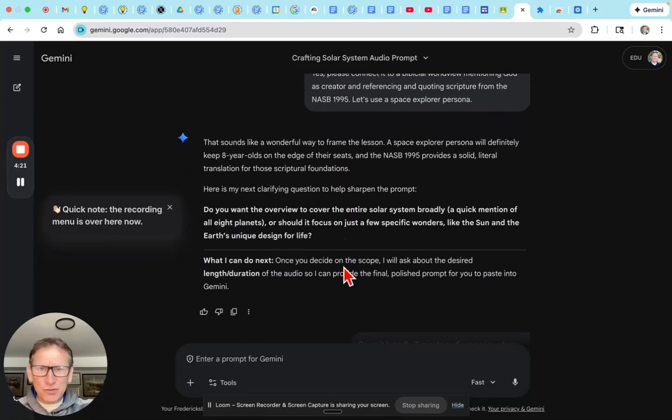And so I came back and said, oh, that's wonderful. How to frame the lesson: a space explorer persona will definitely keep 8-year-olds on the edge of their seats. Using the NASB 1995 provides a solid literal translation for those scriptural foundations. Here's my next clarifying question.